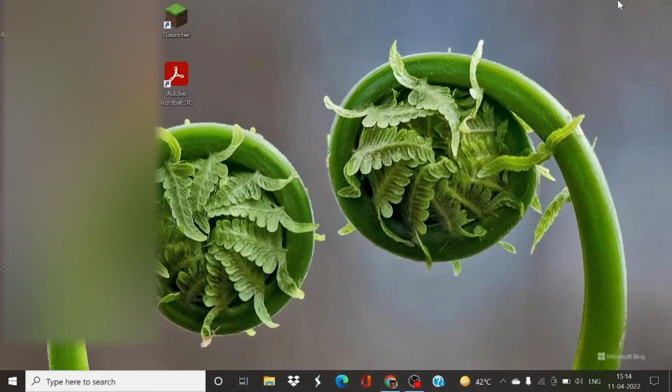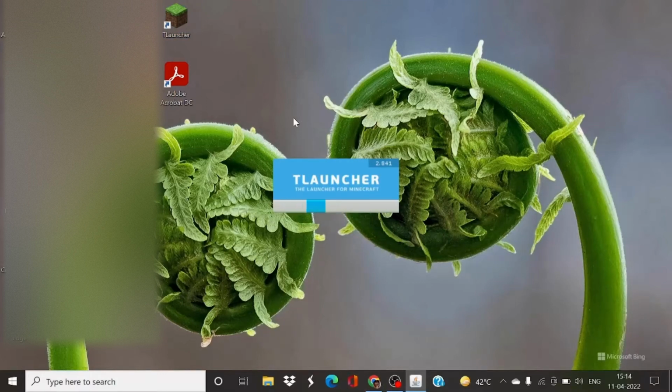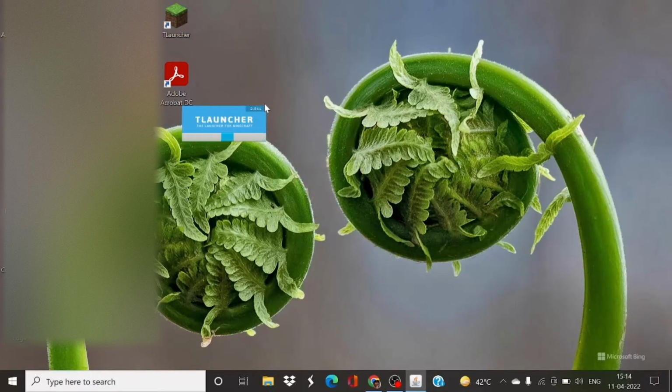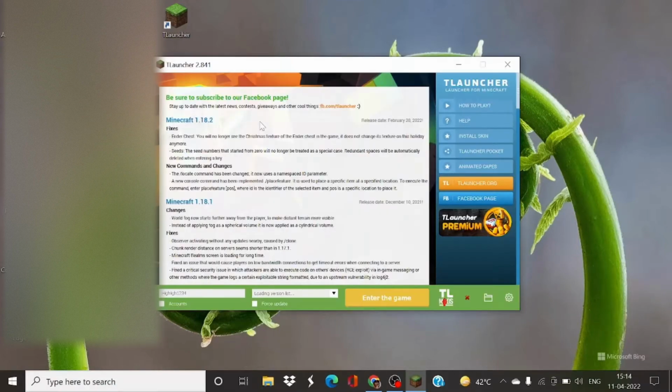So let me show you by running it. See, it's installed here. Let me open it. After running the application, you can see a little pop-up is coming. Let it load. After running the application, there would be a download of 200 to 400 MB around.